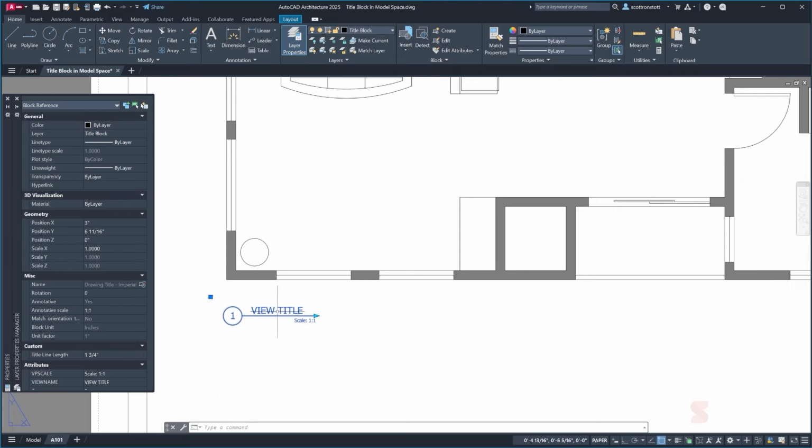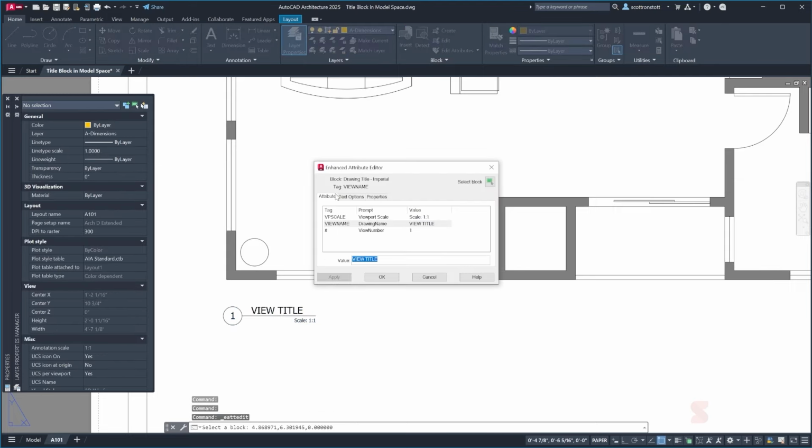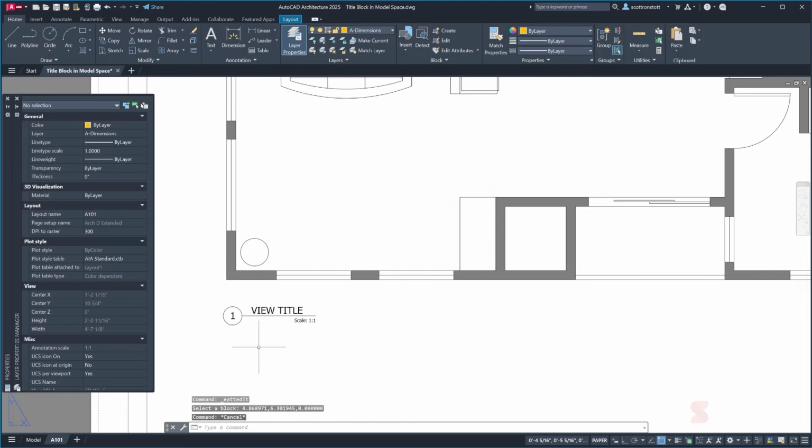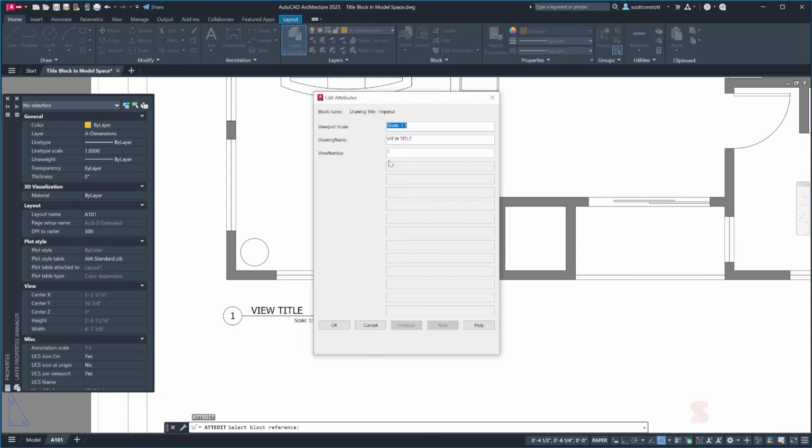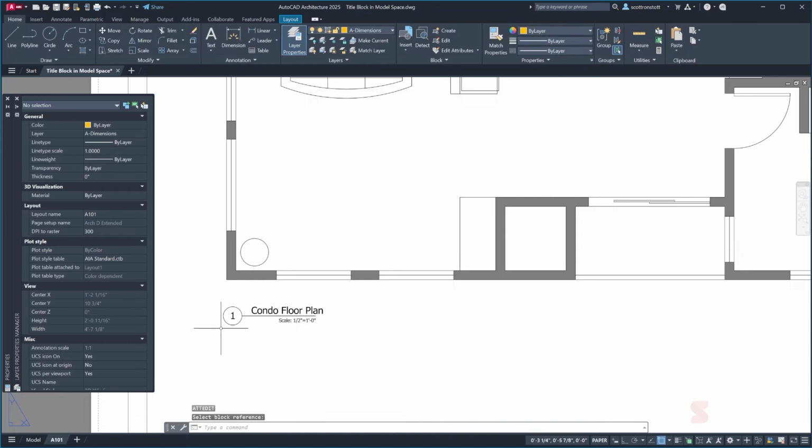I'll double click on it, and you can see that we have the enhanced attribute editor. So here we can adjust these different parameters. Alternatively, I could type in ATE, enter, and click on this, and I'd get this other interface. So let's say that this scale is not 1:1. In this case, it's 1/2 inch equals 1 foot, 0 inches. And the title will be condo floor plan. And the drawing number is number 1 on this sheet.